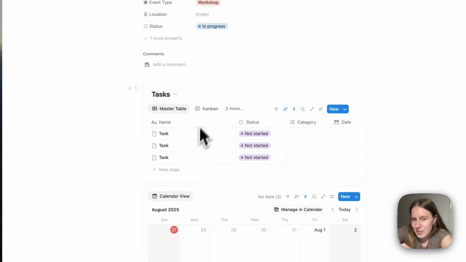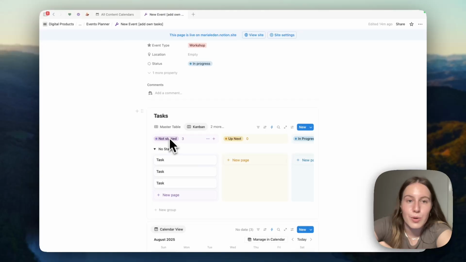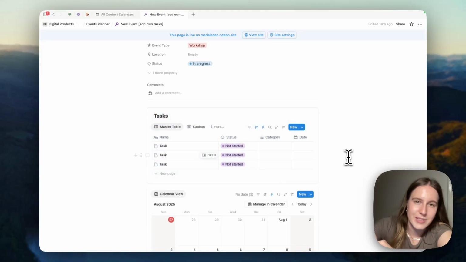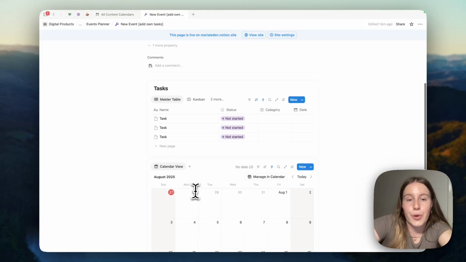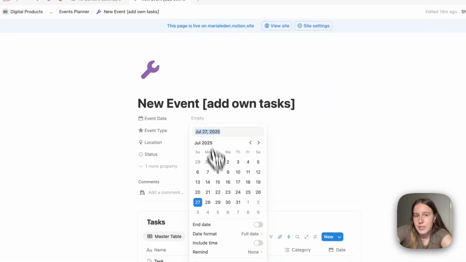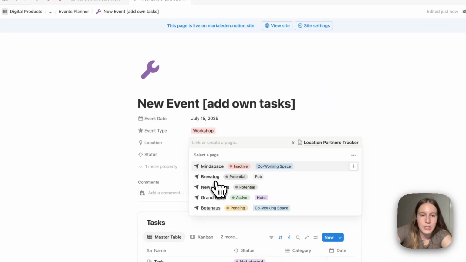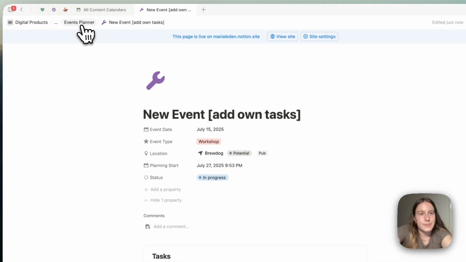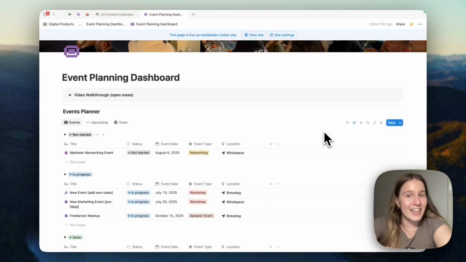You can add your own tasks here and then see them also in a Kanban board. So if you don't want to use my pre-filled event template, you can just start from scratch and add your own tasks like this as you go. Again, you'll see the calendar view here, and you can set the event date and the location like this. And that is basically how it works. I hope you will have a lot of fun planning your own next events, and that the system will help you stay sane, have everything in one place, and not forget anything.